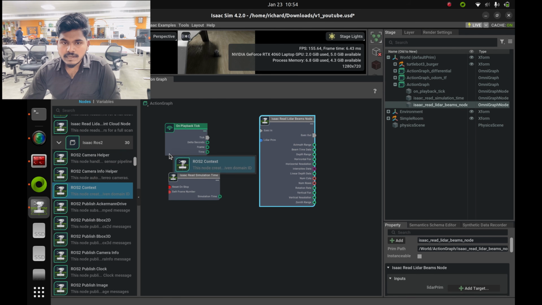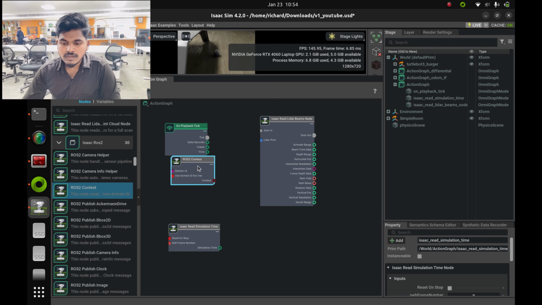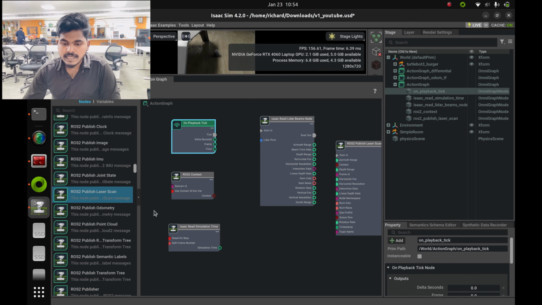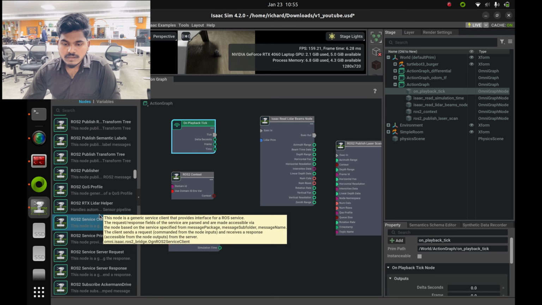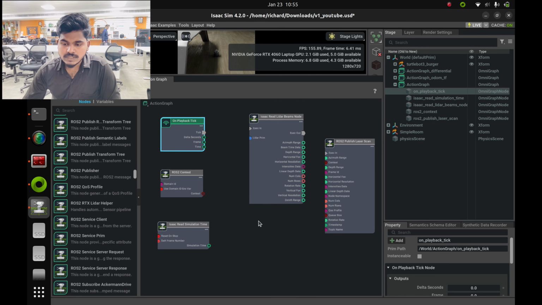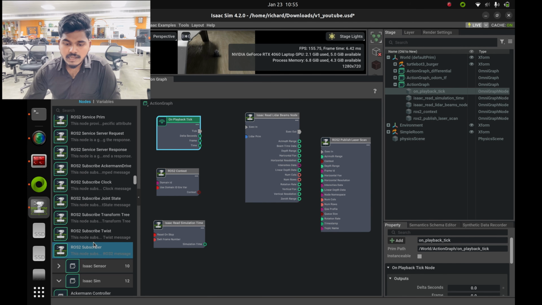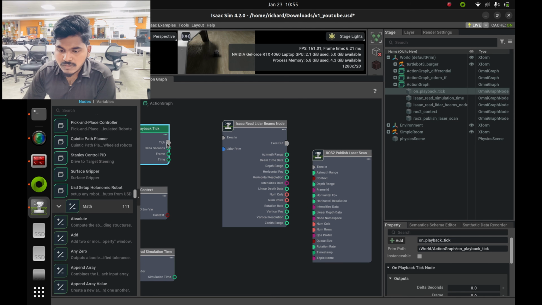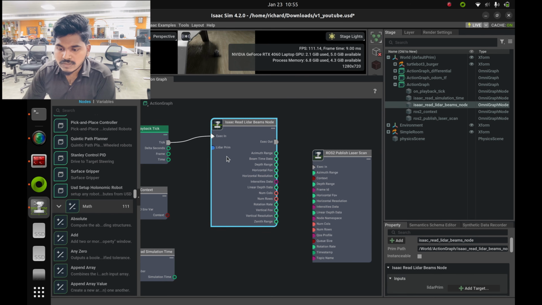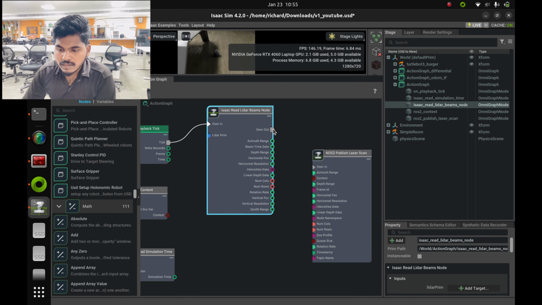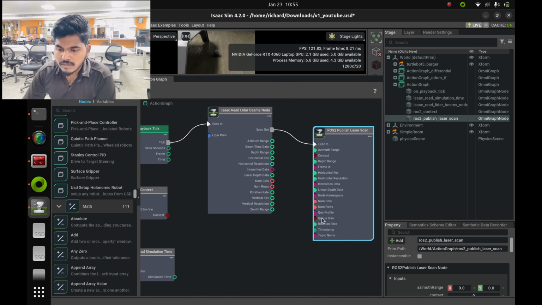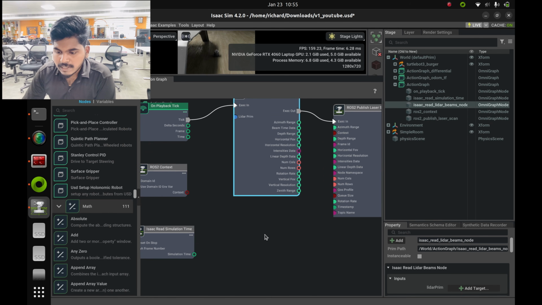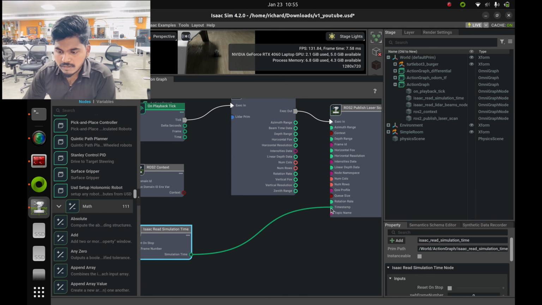Then I need ROS2 context, so I have been using ROS2 context, and then ROS2 publish laser scan. Okay, these are the most important nodes to publish the LiDAR data. Okay, I think that's all. Okay, we can start giving connections. So I start to give ticks to execIn, and then execIn ROS2 publish laser scan, and then we need to give the simulation timestamp.